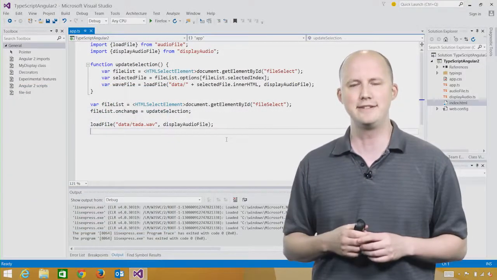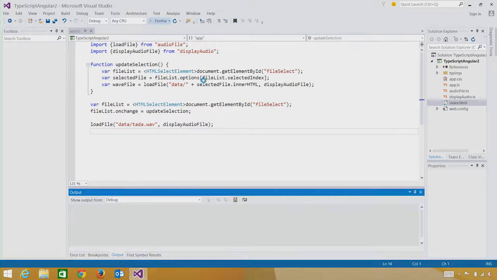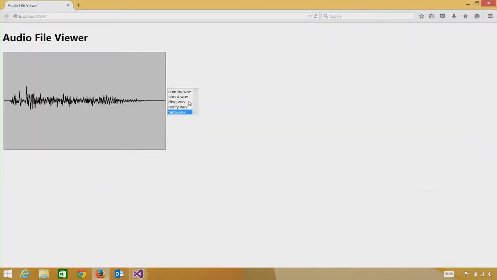So let's take a look at a demo. So here we have our demo application. The demo is split into 3 TypeScript files and 1 HTML file. Let's run this demo real quick and see what we have. Now that our demo is started, you can see that it's very simple. On the left-hand side, we're drawing the WAV files. On the right-hand side, we can select which WAV file gets drawn.